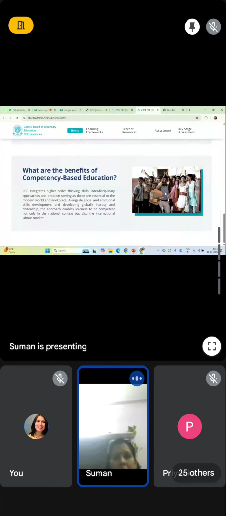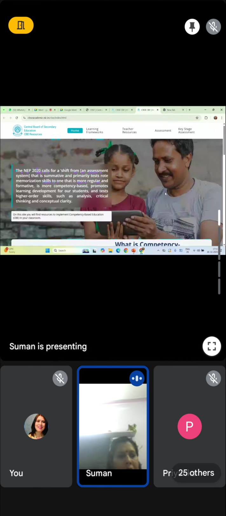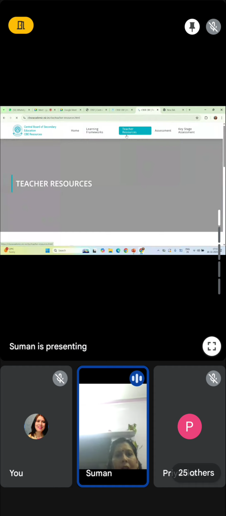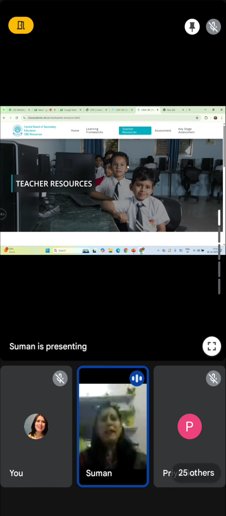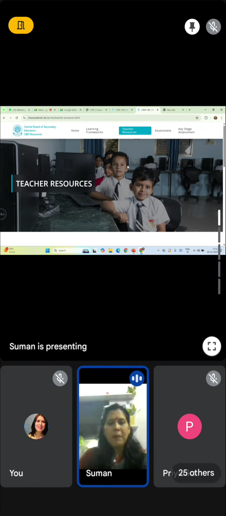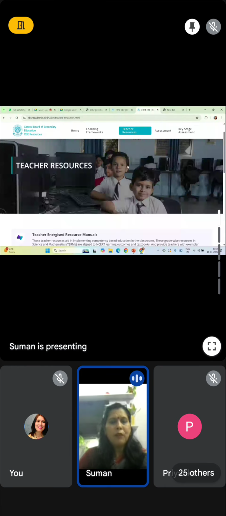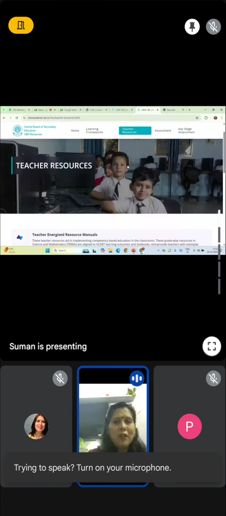Now after the learning framework, we will be moving to teacher resources. This is a major part for which we are attending this workshop. What are the teacher resources which can help a teacher with the learning framework, assessment process, etc.? Because when we are trying to find competency based question papers and competency based assessment, we are not able to get them, because we all do not know that everything is mentioned or given on the portal.